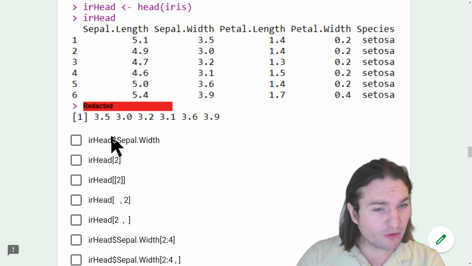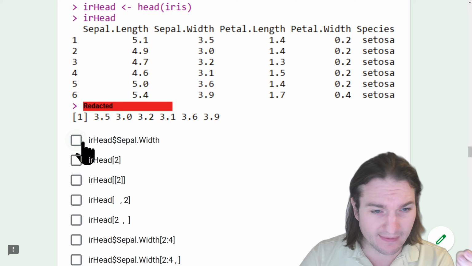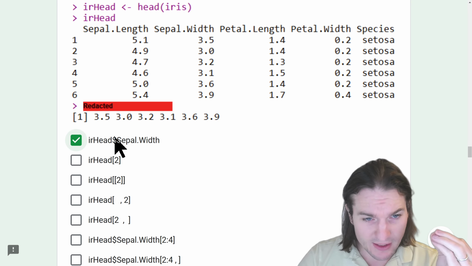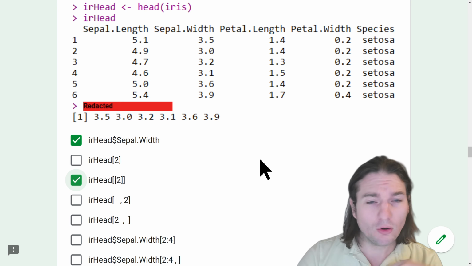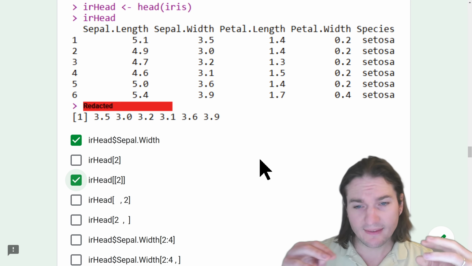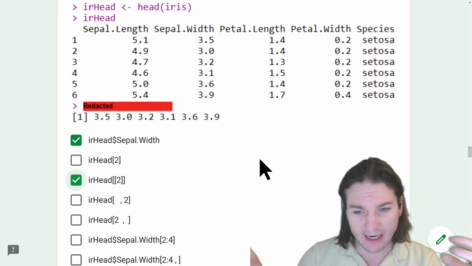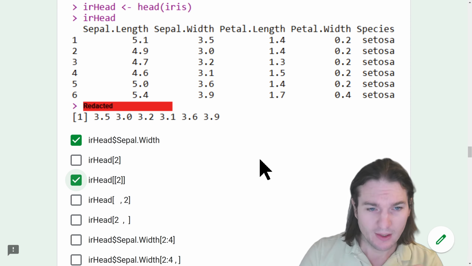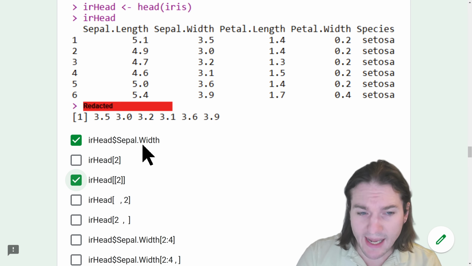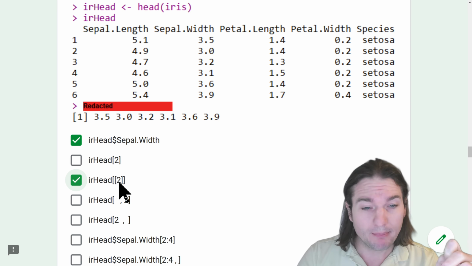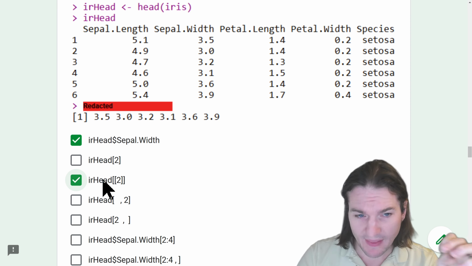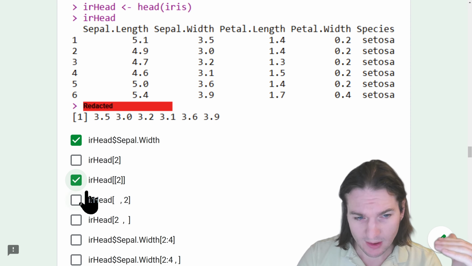So there are some functions that allow us to get the contents of a container. The $ and the double square brackets, their whole job is to pull out the contents of a list type data's container. So the $ sign allows you to refer to it by name. Double square brackets allows you to refer to it by name or by the position. And that's exactly what's happening here.